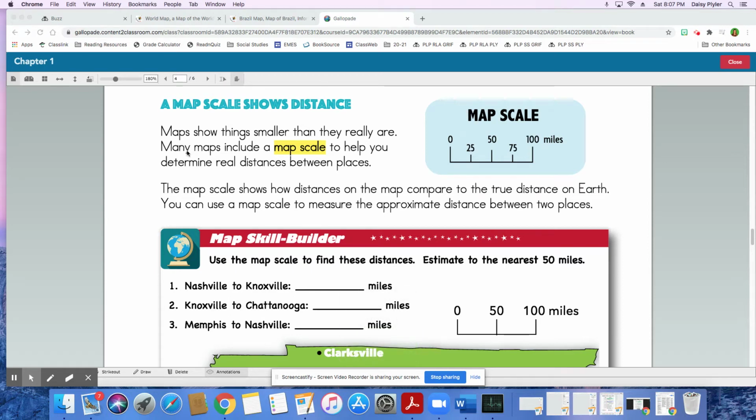I want you to open up in your social studies workbook to page 9. Hopefully you've just completed page 7. Now we're going to go through page 9 together. This is about map scales.